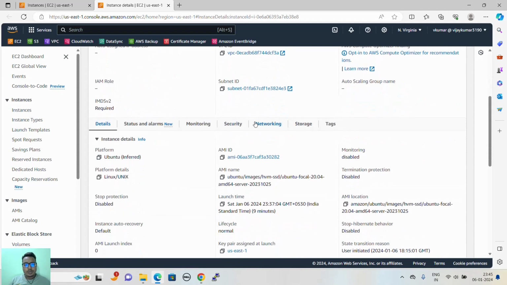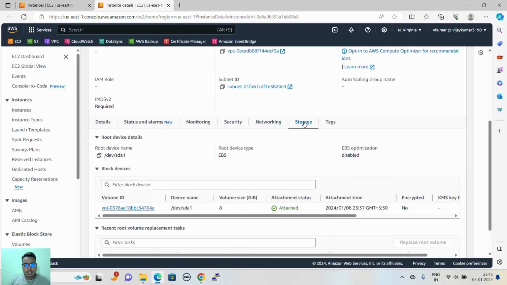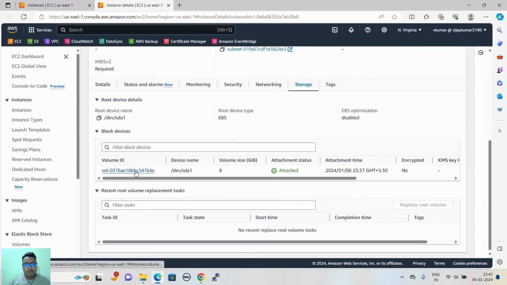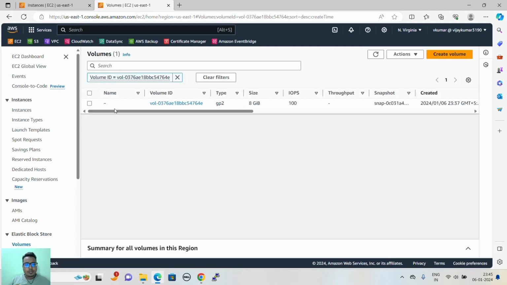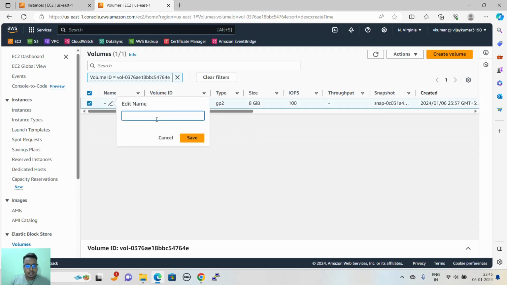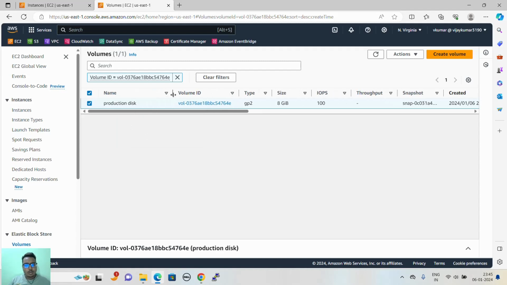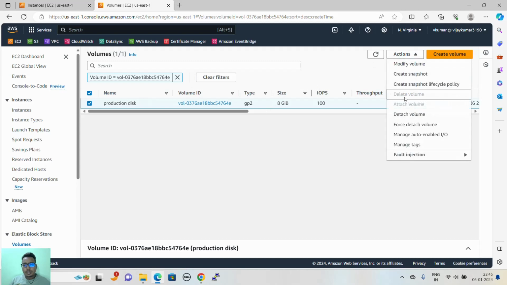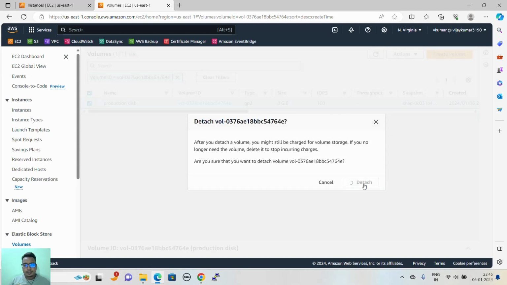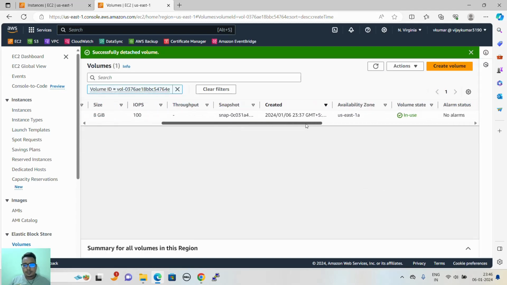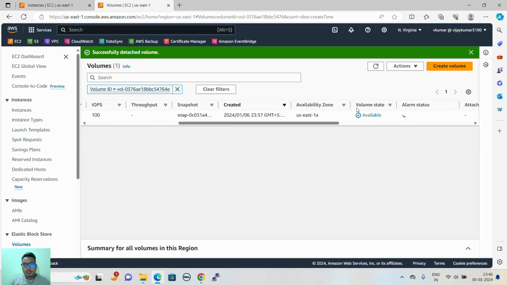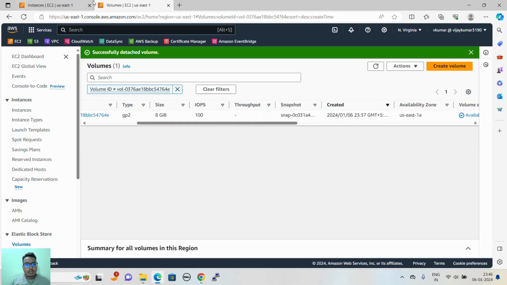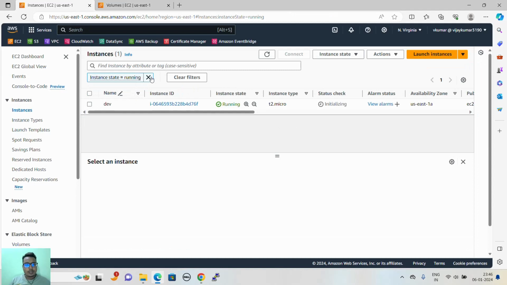So what you have to do, you have to click on storage, you have to click on volume. Okay, so you can mention here it's a production disk. It's just a name, volume name. So now you just detach this volume. So now this volume is detached from the production server.